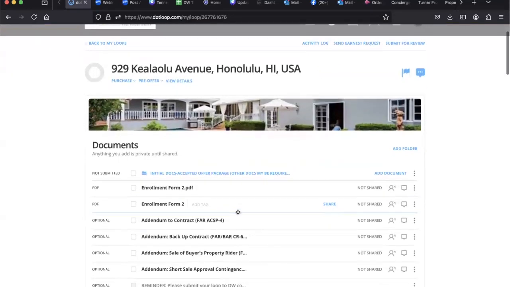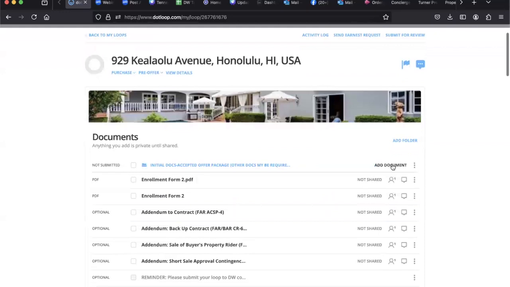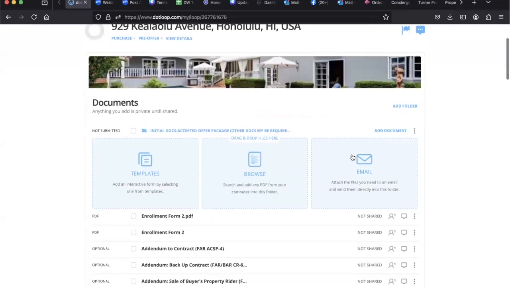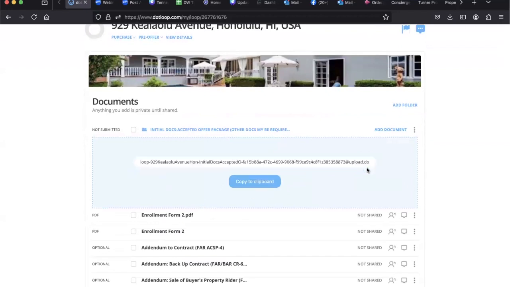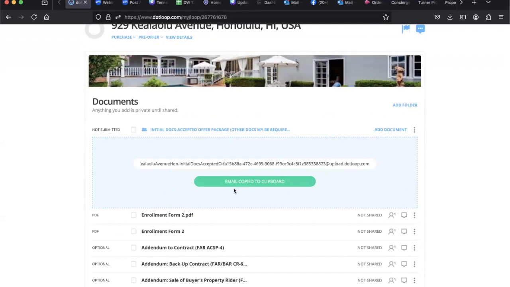One more thing I did want to show you guys. If I wanted to add a document from an email, that's going to be this last option here. So you can press email and then you can copy this. Just press copy to clipboard. And then you can include this link into the CC or any section of the email. You can either send it directly to this link or you can put it in the CC section, and whatever PDF is attached to that email is going to show up in your Dotloop loop. So super cool.